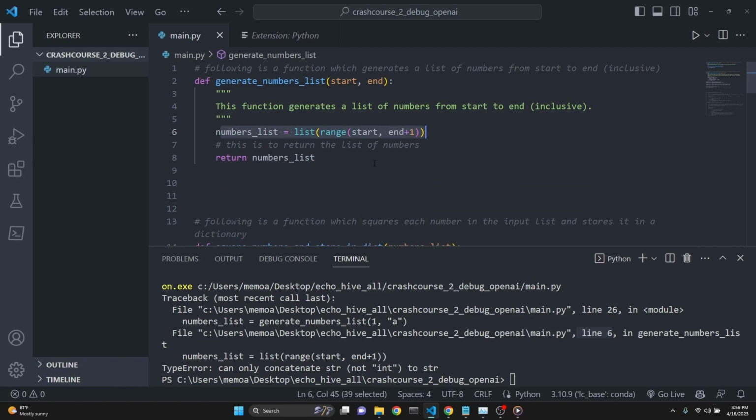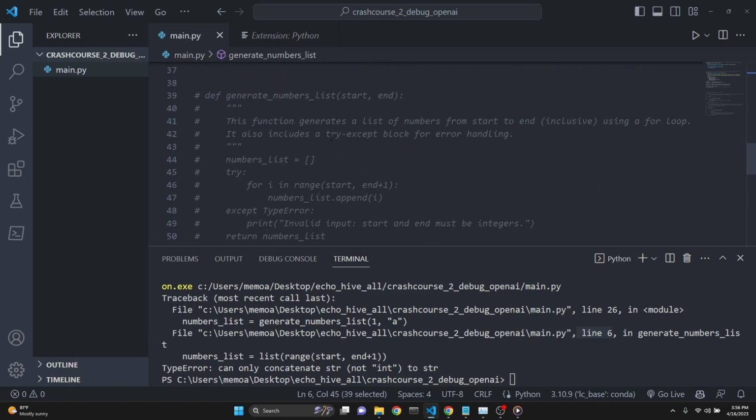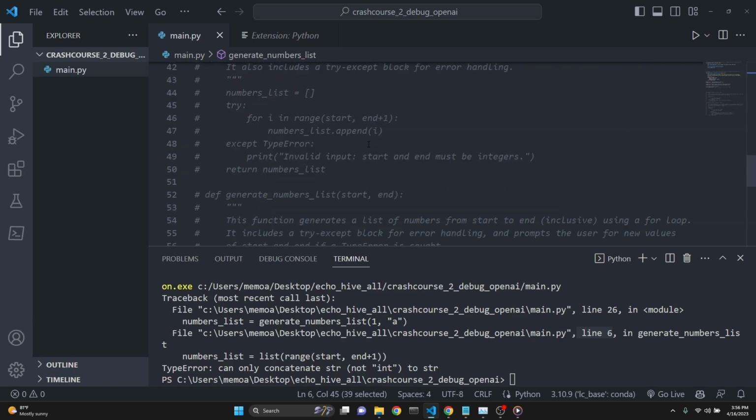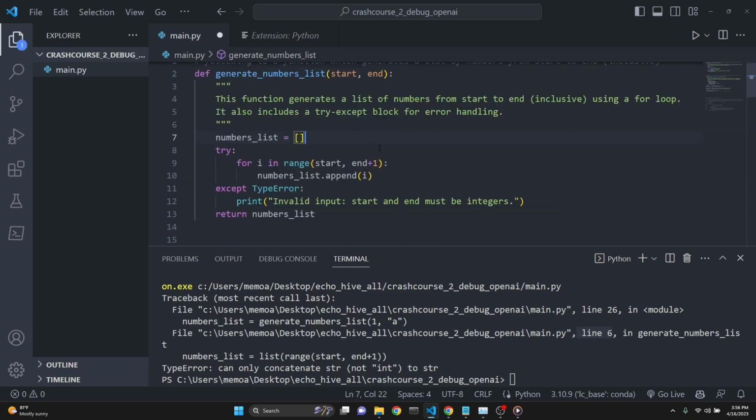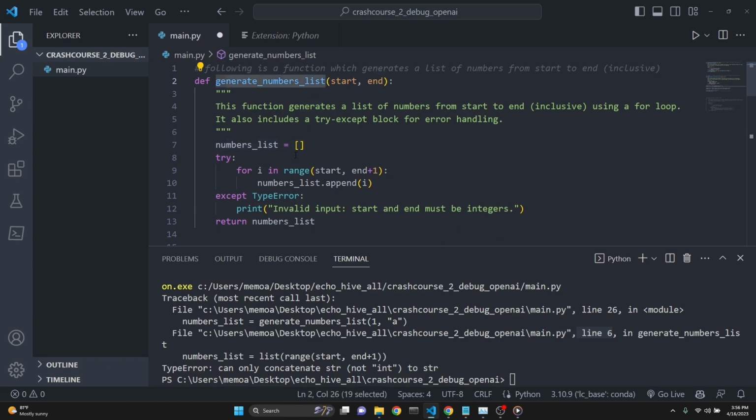So I have another function here, which I'm going to copy and paste and replace that. I've just replaced our original generate numbers list function with a function which uses a for loop and uses a try and except block to try to catch a type error. It initiates a numbers list as an empty list, and then it loops over the start and the end number +1, and then we append the list and then return the numbers list.